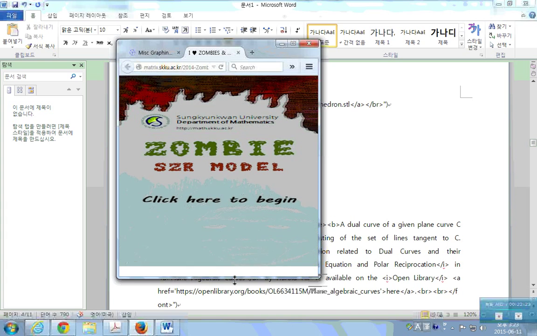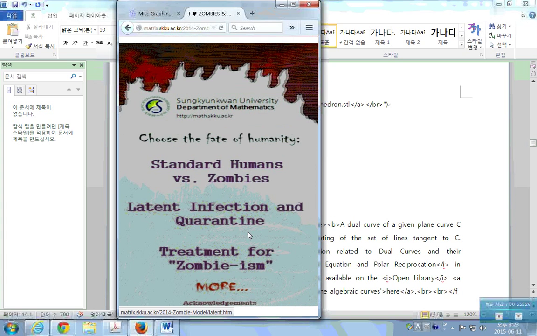You have 3 different kinds of zombie infection. You have standard zombie infection, and then you have latent infection and quarantine. So if there's a quarantine and there are zombies, how will that affect the dynamics? Will humans still die? Will zombies still win? The answer is yes, actually. The humans will still die. And then treatment for zombies where there's a cure, but if there's a high enough rate of infection, will humans live and will all of the zombies die?